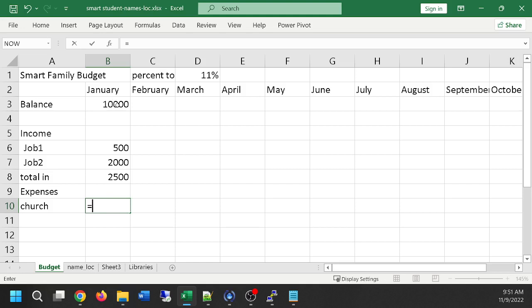No. That'd be very spiritual, and if you like to do that, you could, but most people consider tithing to be the percent of your income. So total in times the percentage that I want to give to the Lord. And that would be that cell. And what's important about that cell as I plan to copy this formula to the rest of the year?